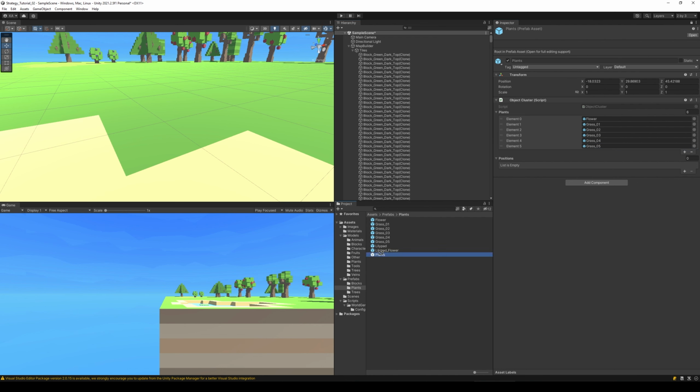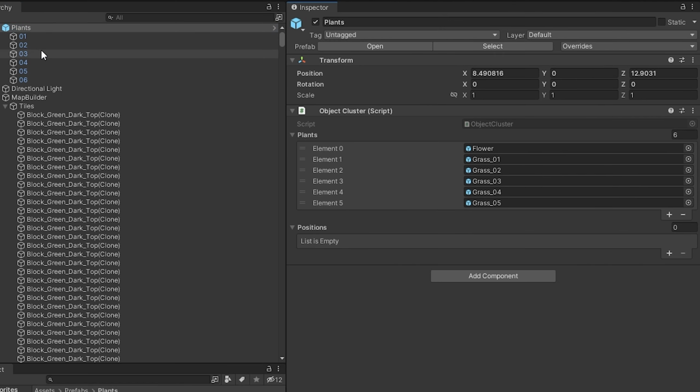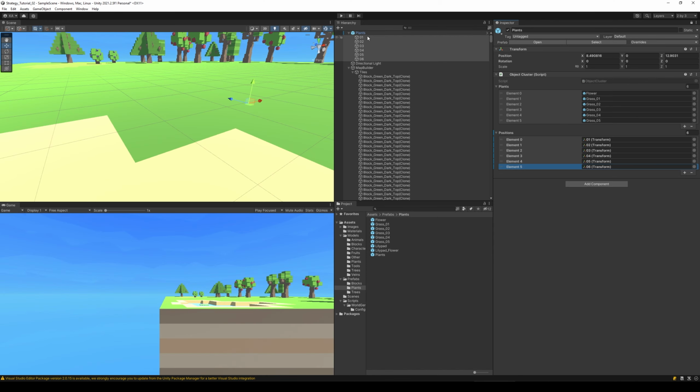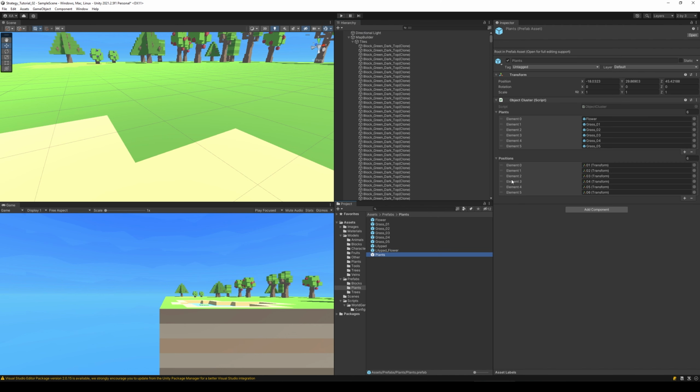So let's just take plants, drag it into the game world. And let's see here, select plants itself and lock it. And there we go. So what I did was add the prefab to the game, select plants, click the lock and select all of them and just drag them onto positions. And then I'm going to take this one and drag it back onto the prefab here and delete the one in the scene. So now we have a plants prefab with an object cluster on it with different objects that can spawn and different positions it can spawn.